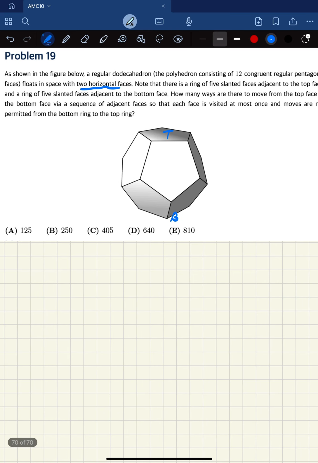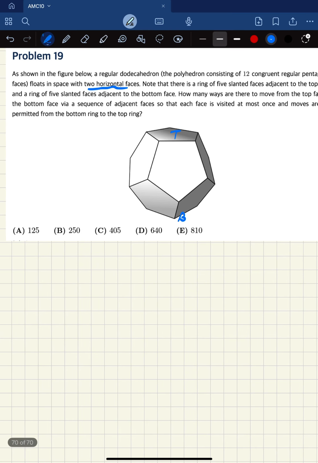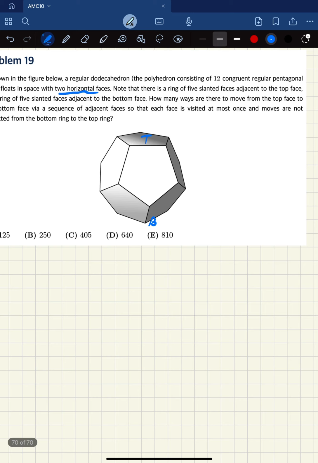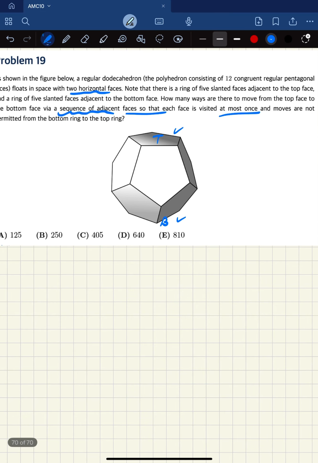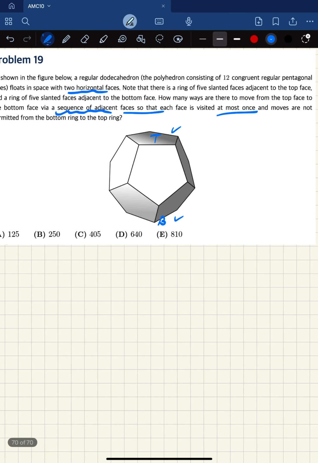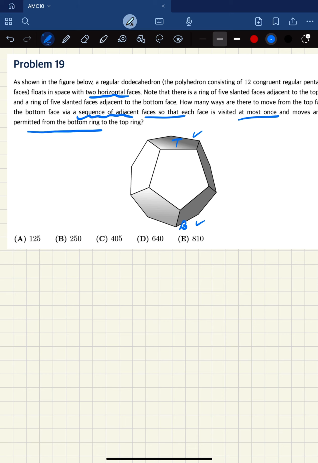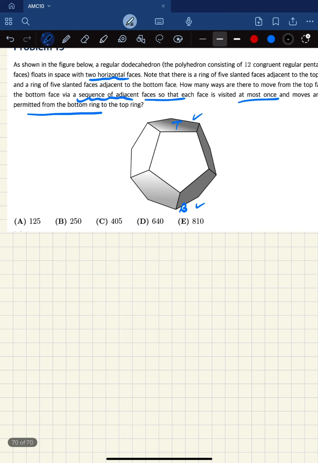Note that the question asks us how many ways there are for us to move from this top face here to the bottom face, by a sequence of adjacent faces so that each face is visited at most once, so no more than twice, no more than once, and moves are not permitted from the bottom ring to the top ring. So that must mean that we can go from here to here to here, but we can't go to here, here, and then up again. So this is not permitted.